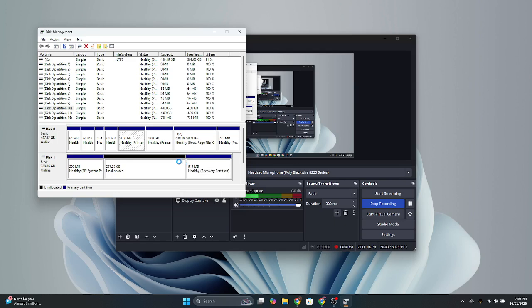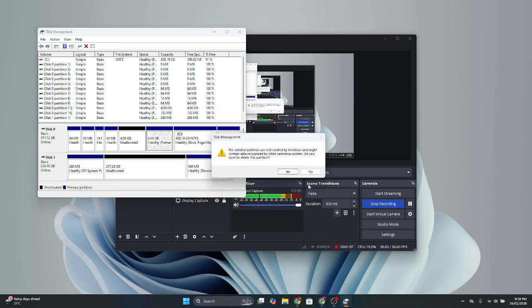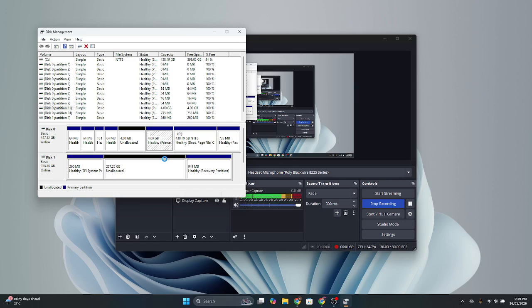Yes. Delete that and delete this volume. It was not created by Windows. I think this is from my previous Chrome OS installation, because I have a lot. And this is where I tried to install Chrome OS, but it just, yeah.